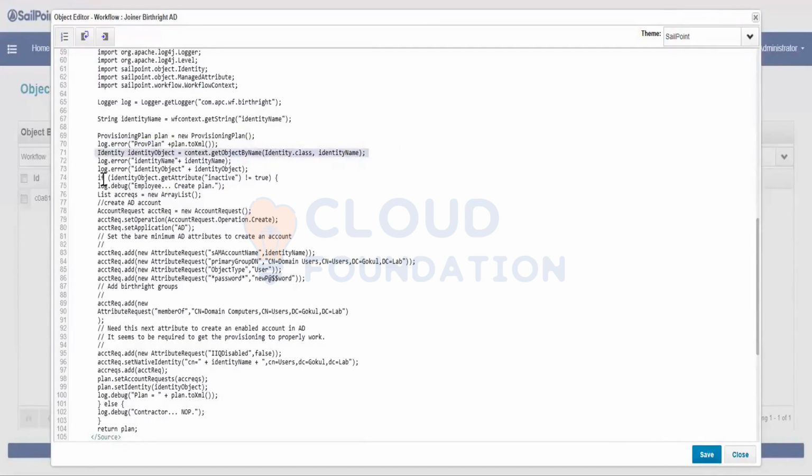Then I'm going to have a condition. If the identity status is active, then it will enter this loop. Inside this loop, my intention is to create an Active Directory account. If this condition matches, then only the account will be created, or else it will be skipped. Here I have added the command to create an AD account. We are introducing a new object called account request. Inside this account request, I will store all the required information.